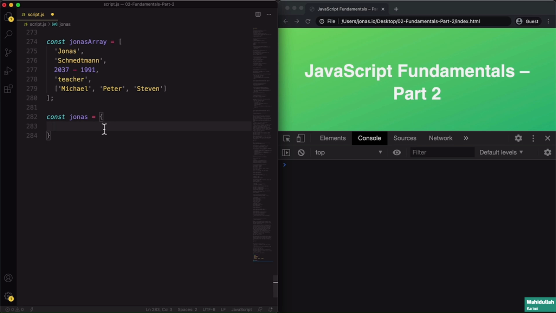So this is the second time we're seeing the curly braces. First, we saw them to define a code block, for example, in an if-else statement or a switch statement, or even to define a function body. But this is different. These curly braces here are to define a new object. And so let's now fill up this object with key value pairs.